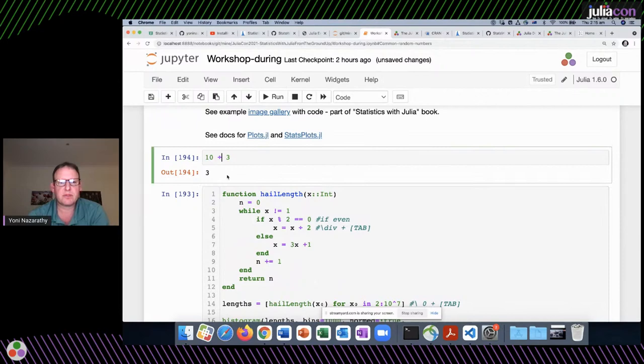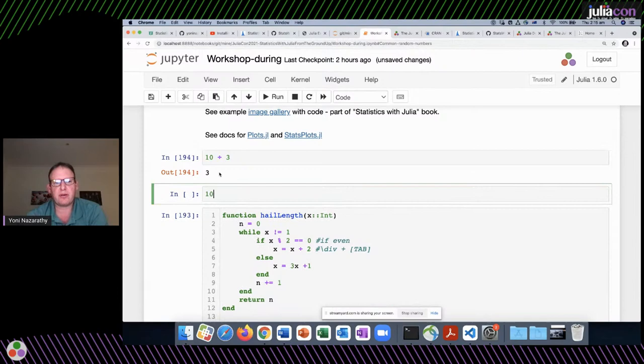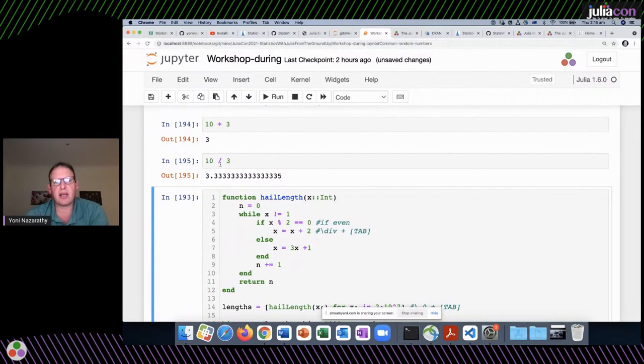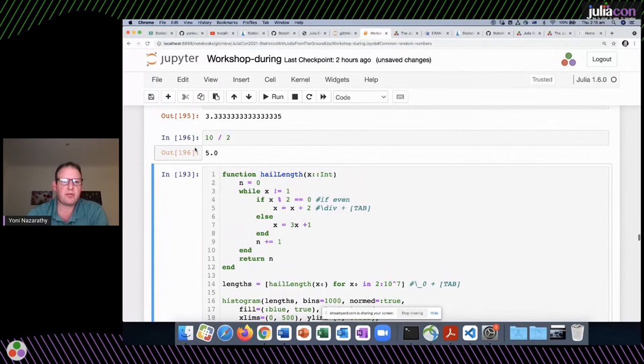So this is integer division without remainder. As opposed to 10 divided by 3, Julia converts the types of division, promotes them from being an integer type to a float type. Even if you do 10 divided by 2, you still get a float. You see, the type of 10 is an integer, the type of 2 is an integer, or an Int64 in this case, but the type of this is a float. Whereas this does that. And to get it, you do backslash div plus tab.